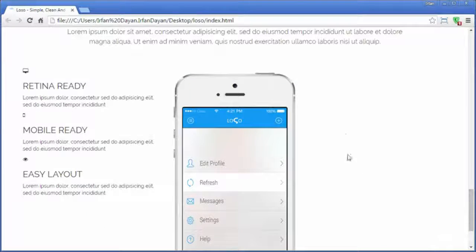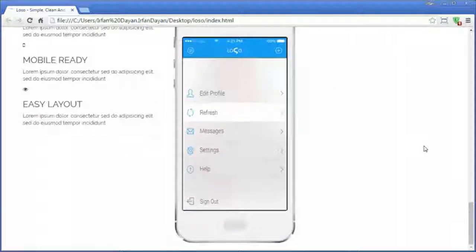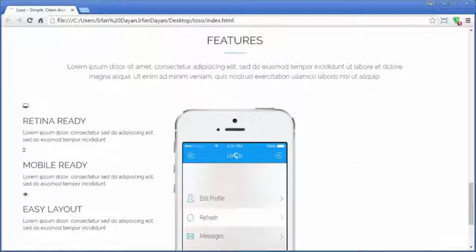Moving forward, let us add the HTML markup for the right side feature list.